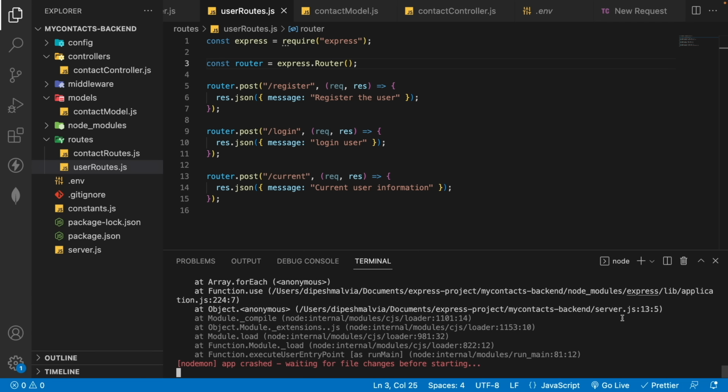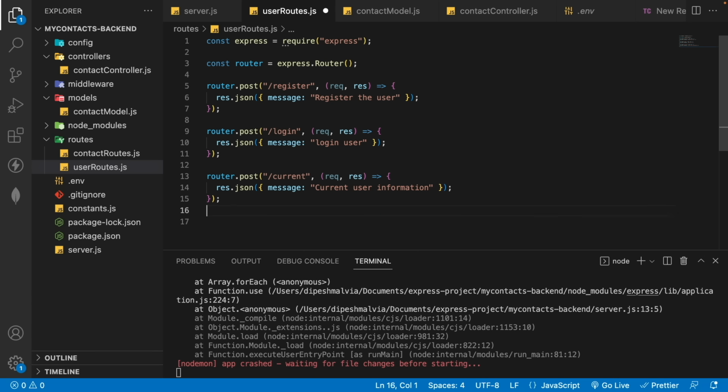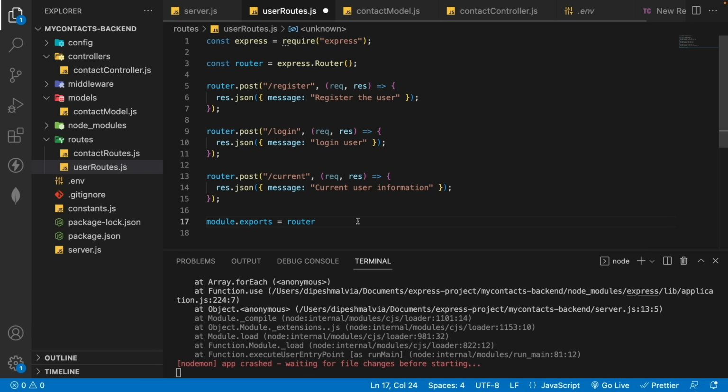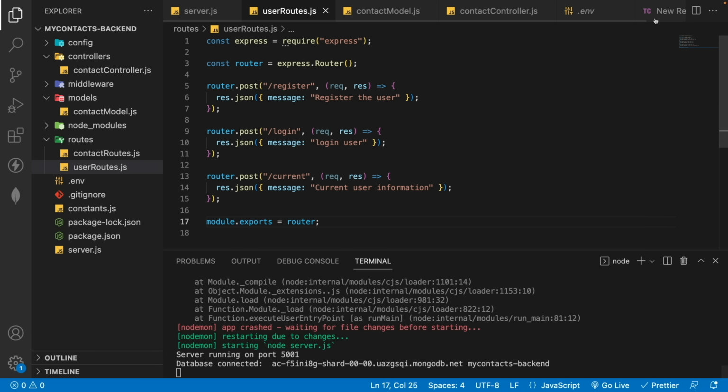Now let's go and fix that. In the server.js on line number 13, we have an error. So I will go to the server.js, and on line number 13, we have an error that there is no user route. So we need to export the user route. So let's go here, and let's have the module.export, and I'm going to export the router. All right, so that it is now available in my server.js. Now everything works fine.